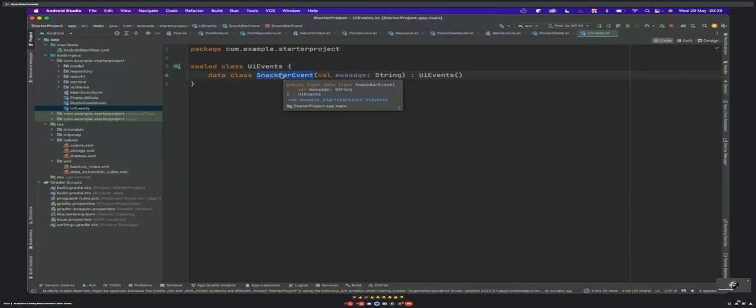The first thing we have to do is come to our service. Just come here to our service. This service is an interface. The reason we have it as an interface is because the Retrofit instance we are going to create will implement this interface. So let me just start then.